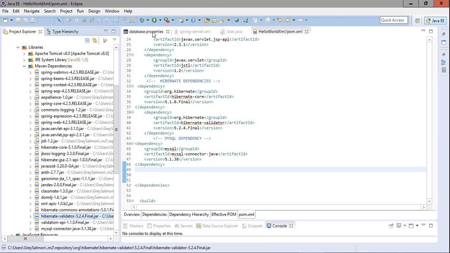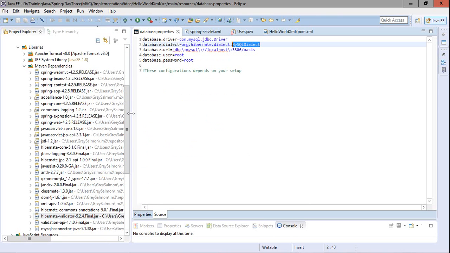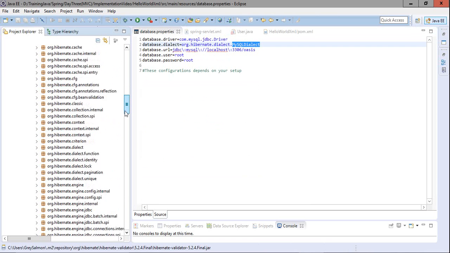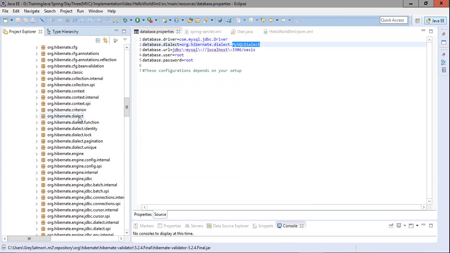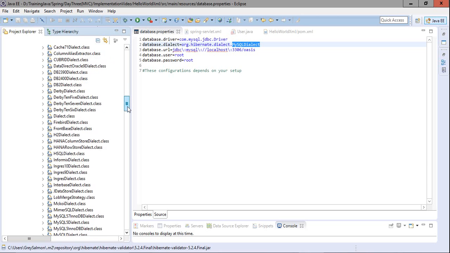So as we have used MySQL as a dialect, where do we get this MySQL dialect from? If we search for Hibernate core, in this Hibernate core there is one package, dialect. If you open this dialect, these are the dialect classes for all the well-known databases.